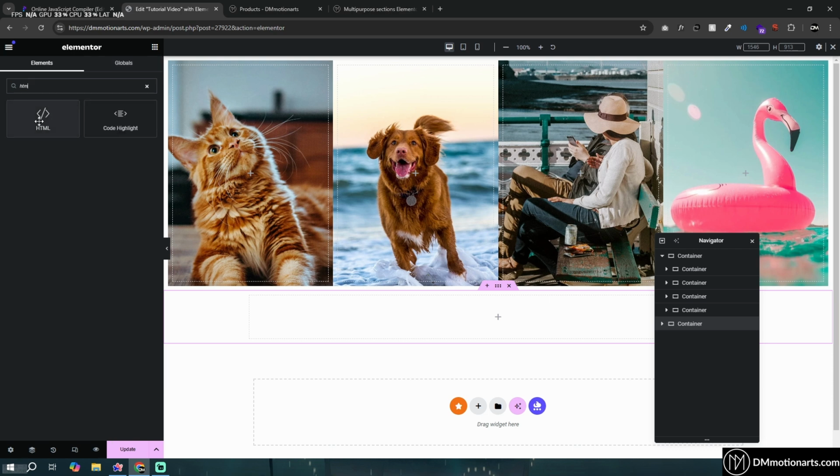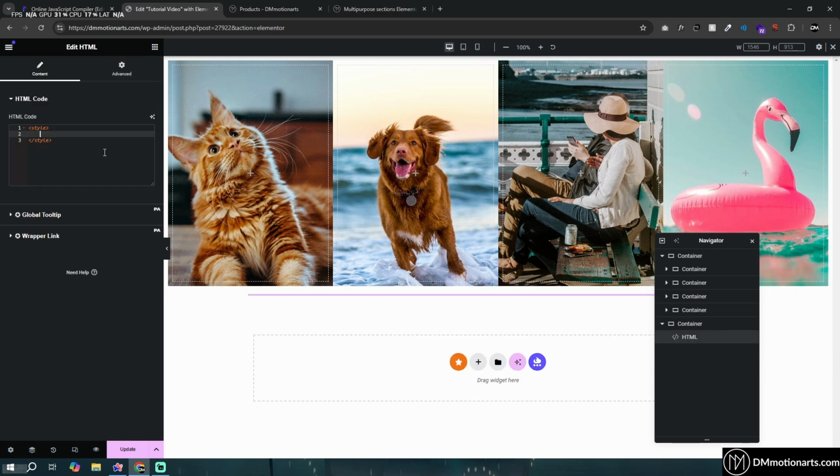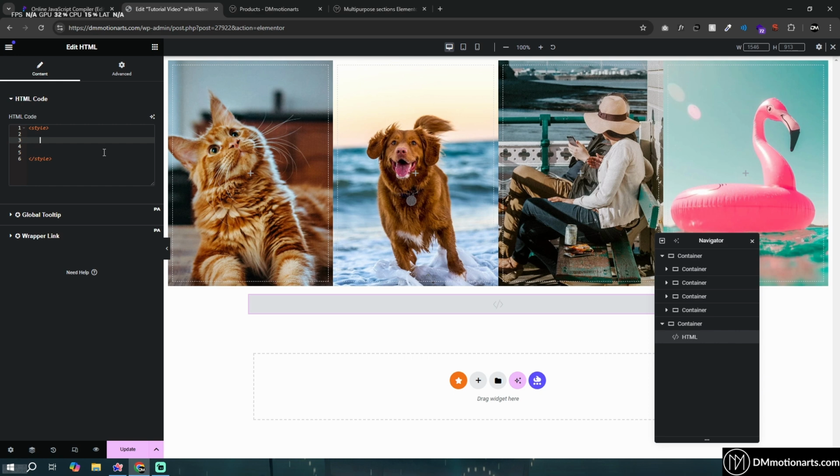So here's what we are going to do. We are going to use the HTML widget, and if I type style in here, anything in here can be used as our custom CSS. So even if you don't have Elementor Pro, you could do this method to add custom CSS.